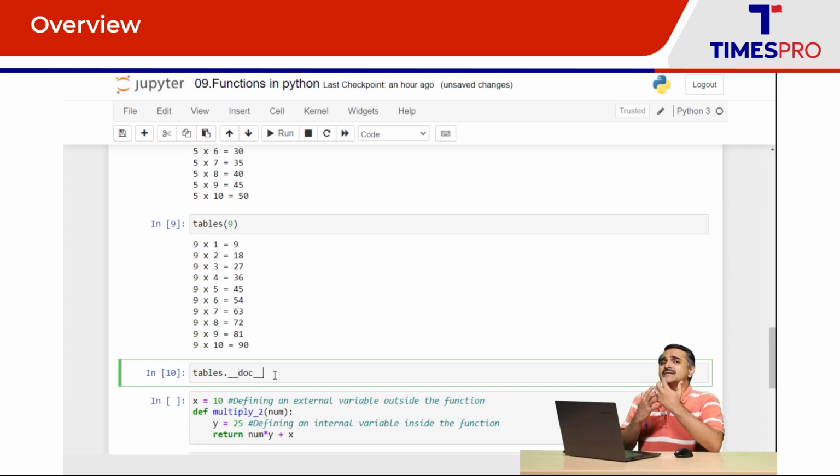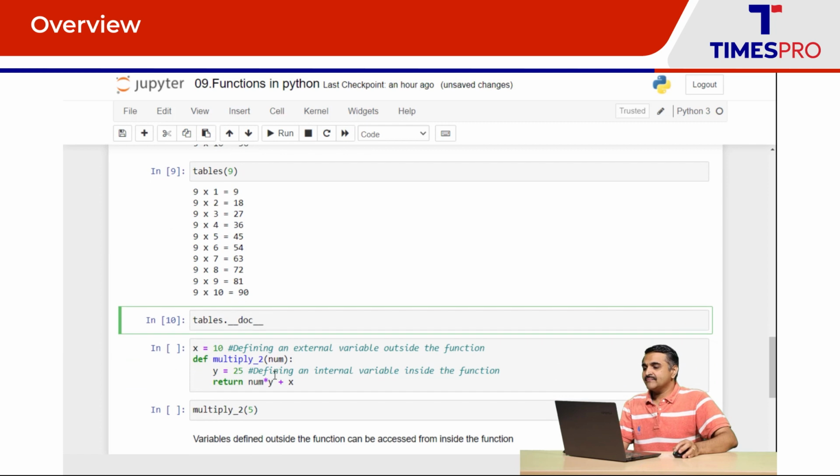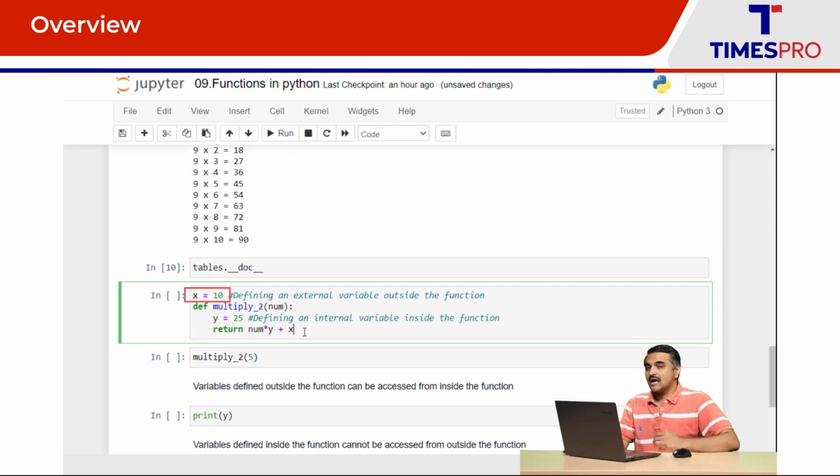Now we are going to understand what are internal variables, variables which are internal to a function, and what are external variables, that is variables which are external to a function. So I'm going to declare a variable x outside the function. We have a function defined over here, that is multiply_2. Inside this function we are going to define another variable, y is equal to 25, and we are going to return a statement from that function.